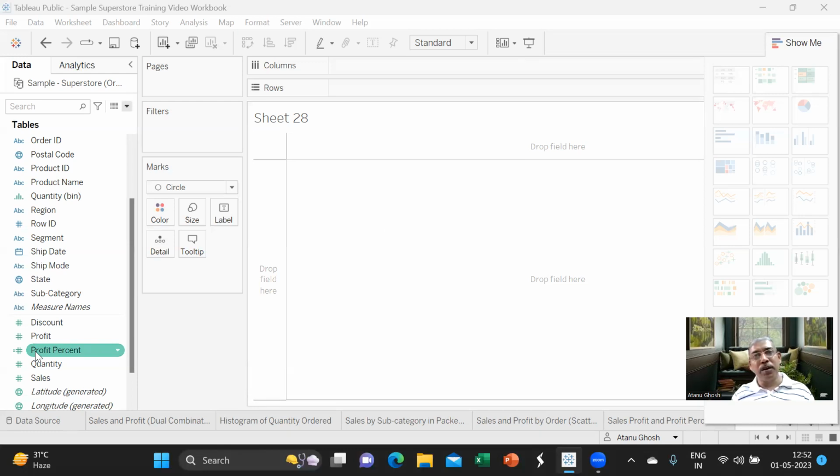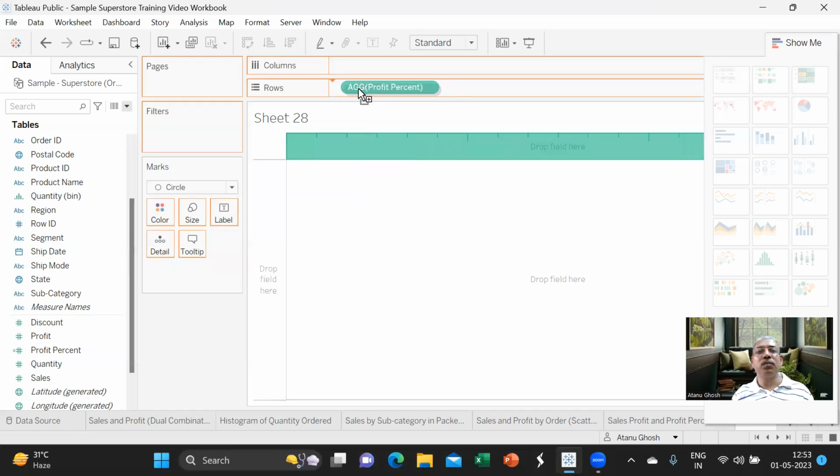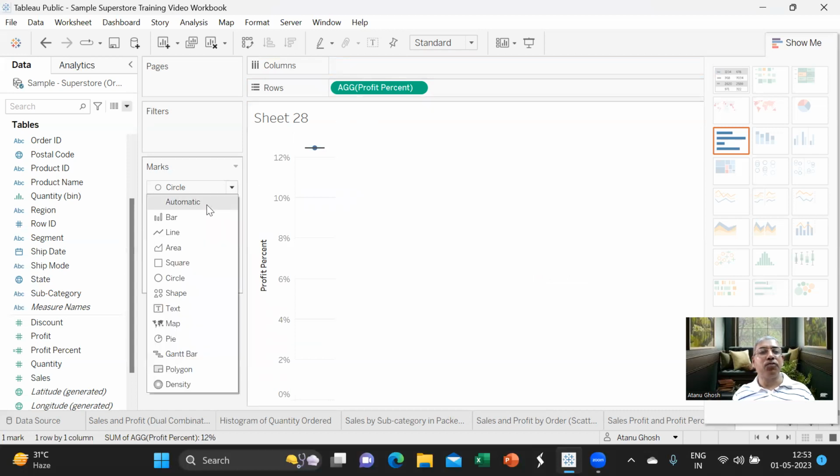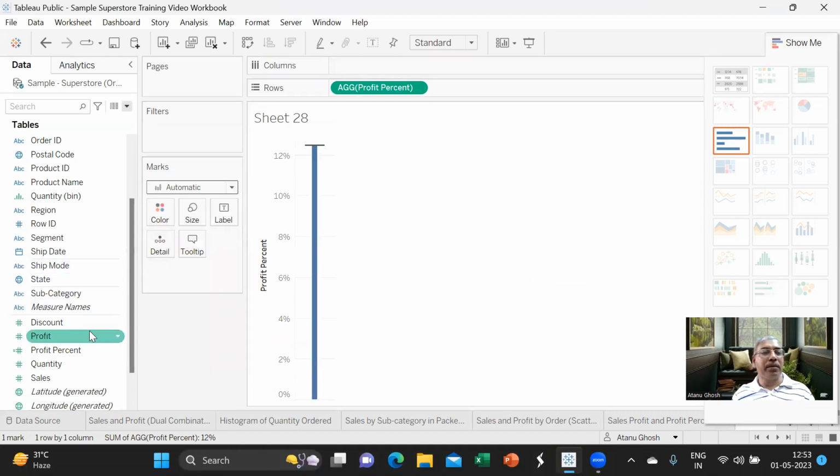The purpose of this is to figure out which orders are outliers, what the median profit percentage is, what the first quartile and third quartile boundaries of the profit percentage are, and how the profit percentage is spread across the various orders in a particular subcategory. So let us put profit percentage in the rows. We have seen last time that it calculates the aggregate, and we will have the subcategory in the column.